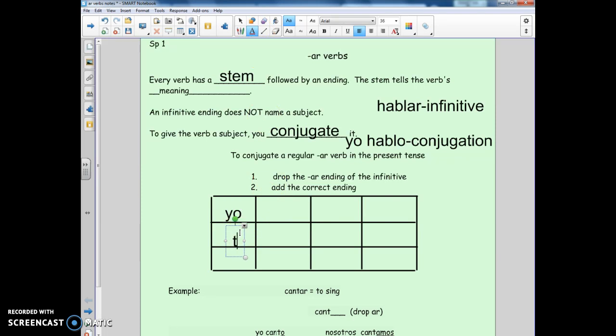So remember we learned that we have yo, tú. This box we have él, ella and usted. They all go in the same box because they have the same conjugation. Those are all going to go in that one box. My font is way too big, but you get the idea. Ella, usted.